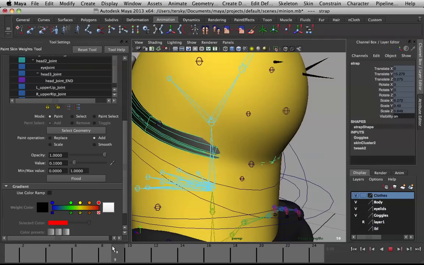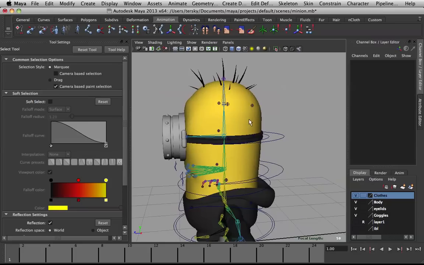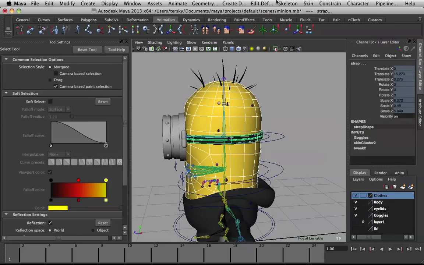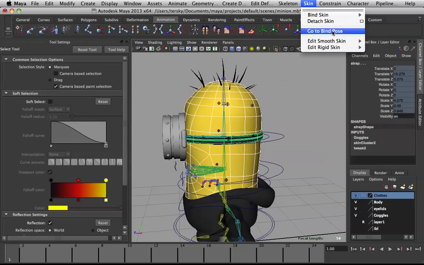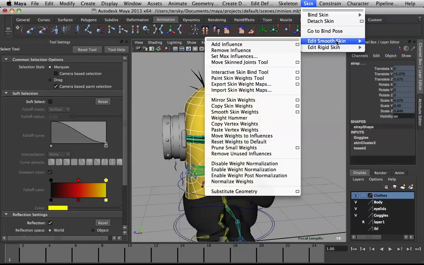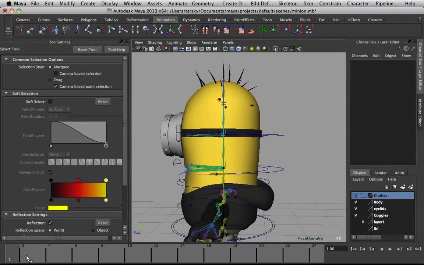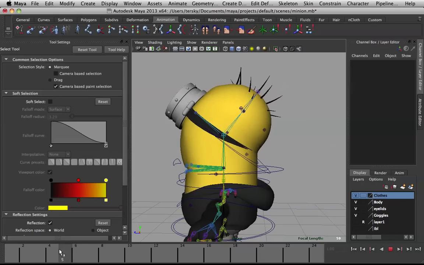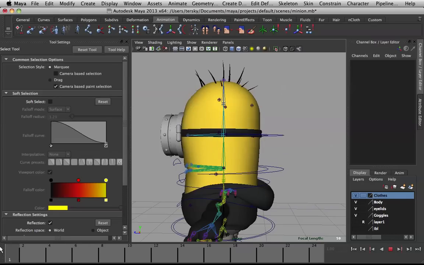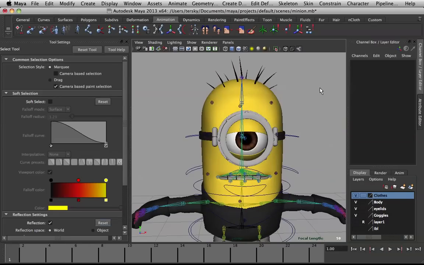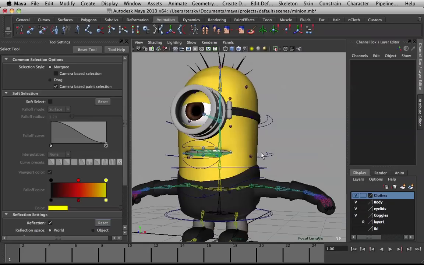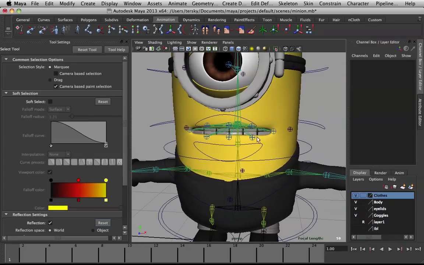Nope, that is not what I want. Alright, we're gonna have to create a blend shape for that as well. So skin, edit smooth skin, copy skin weights again. Yeah, we're gonna create a blend shape for that. Alright, so now let's go to the mouth.